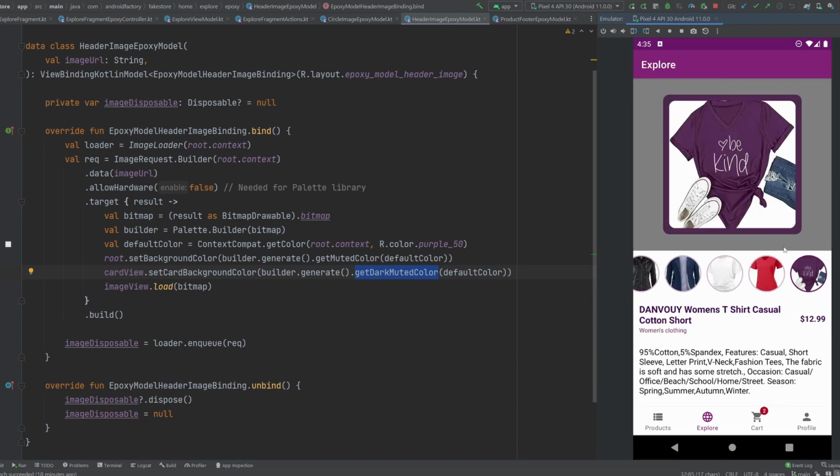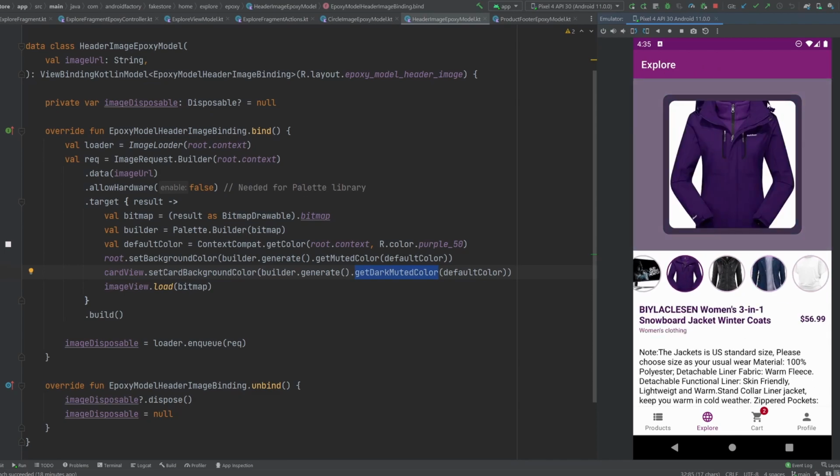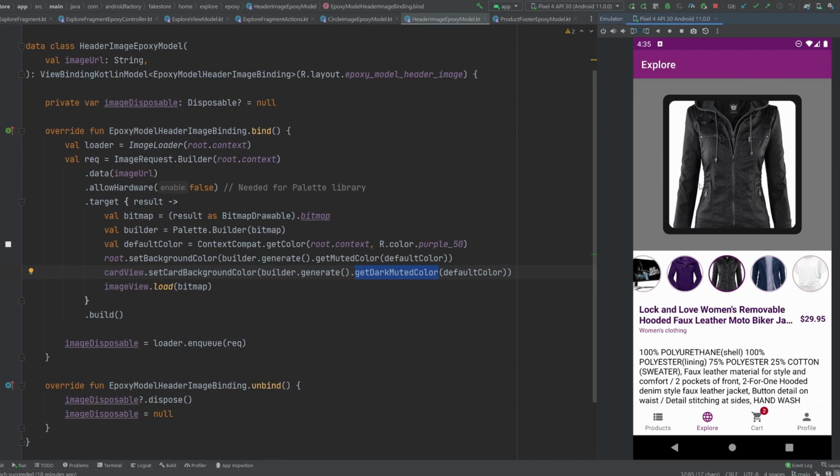I think this one, maybe this one? No, this one. I think this one looks kind of the best because it's most in line with the purple that we have here in our application theme. But regardless, you can see how all this kind of stuff changes based upon the image that we've downloaded.